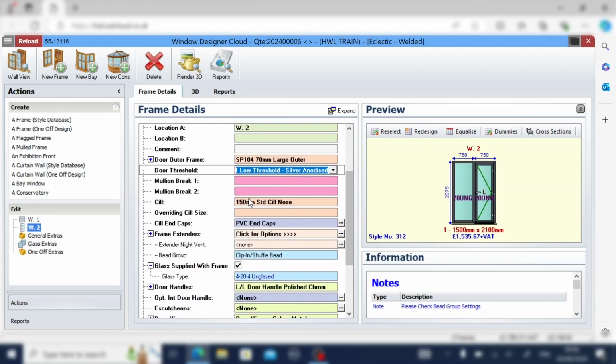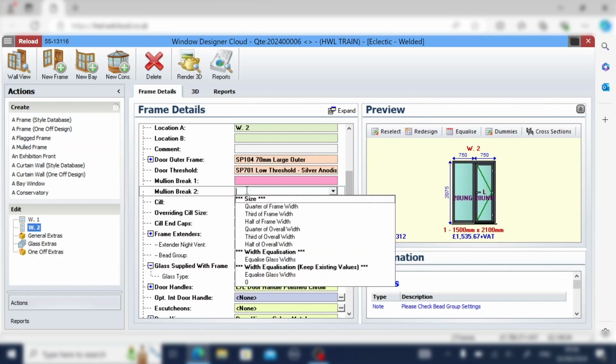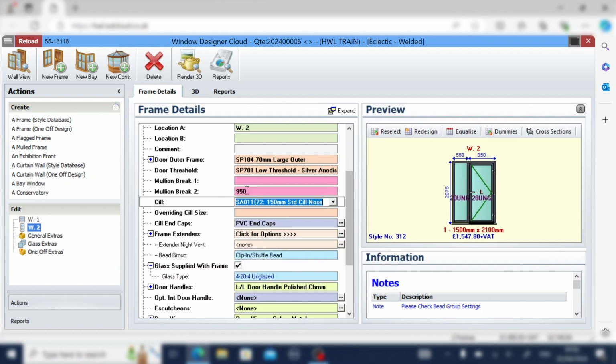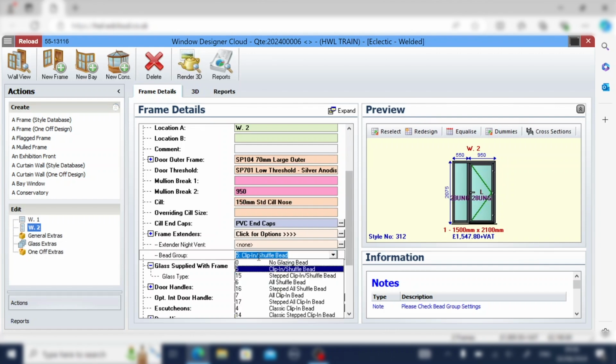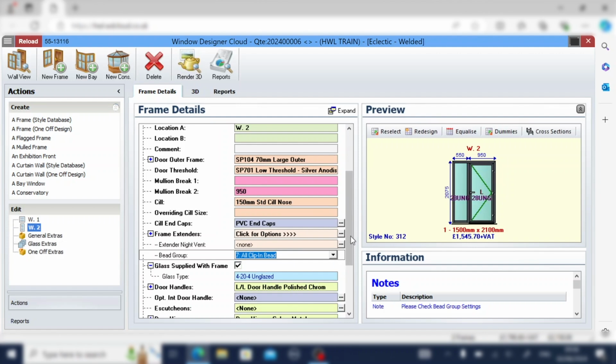Just going to change the mullion brake. So the mullion brake is that distance there. Mullion brake 2 works from right to left. So mullion brake 2, I'm going to do a 950 wide door. And it's already defaulted with the clip-in bead. So in a scenario where it's an open indoor, that's always going to be a clip-in bead because it's all internally glazed.